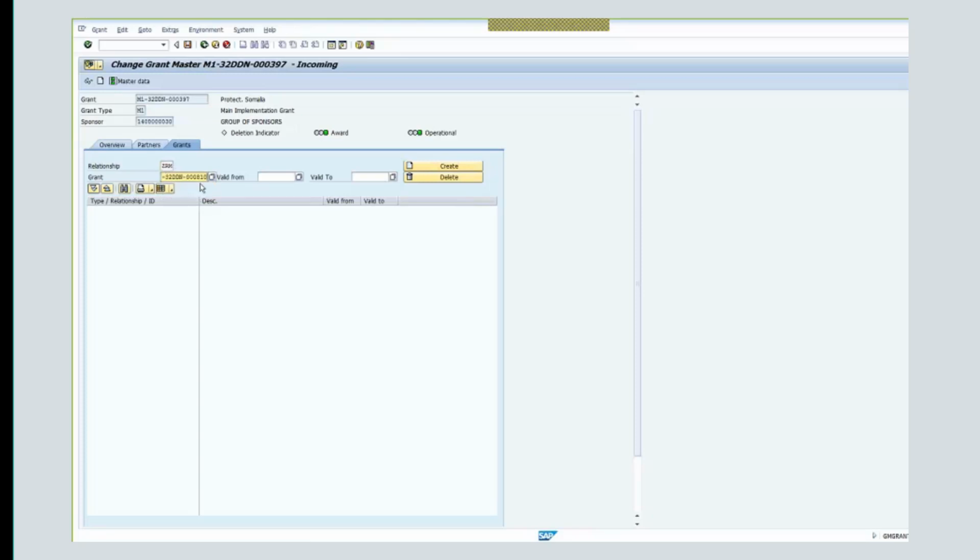It was 812. The valid from and valid to, we will take the dates of the life of the grant. I think it was 1st of January 2018. So let's do it like this, up to the end of 2019. Okay, so we have here the relationship that we want to create, and we will click it.